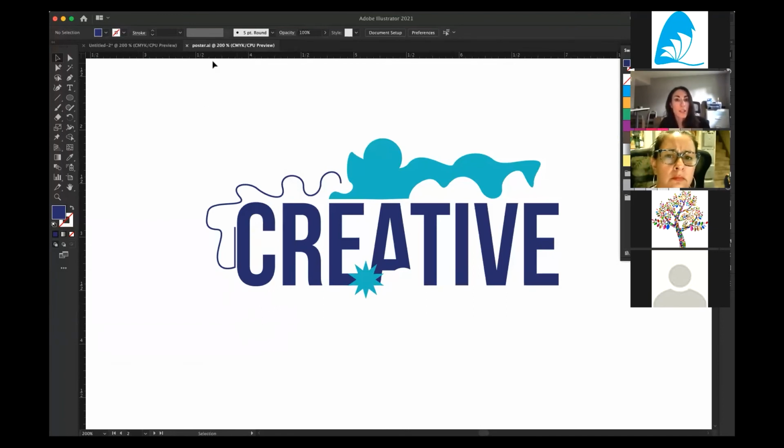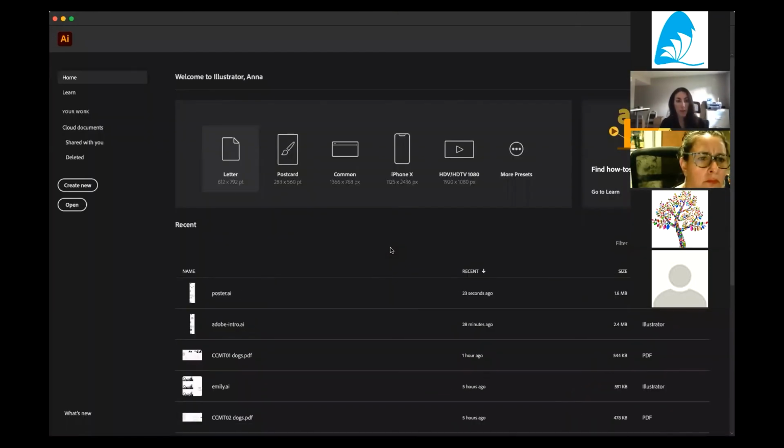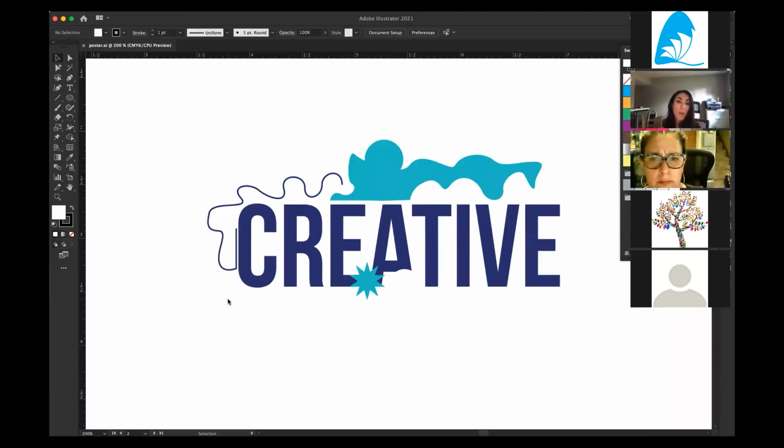And then you can see your top bar. This is a little tab here. You can see it changes my name to poster.ai, so poster dot Adobe Illustrator. And now my file is actually saved, and I can go back in and open it. So I will show you that. I'm going to X out of it. So on my main board, on my recent list, I have poster, so I can just click that and open it back up. So just a very good reminder that you should definitely save your work.